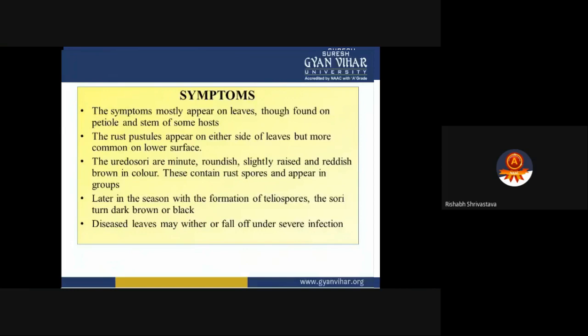Symptoms include pustules. They mostly appear on leaves, though they are also found on petiole and stem of some hosts. The rust pustules appear on either side of leaves, but are more common on the lower surface. The uredosori are minute, roundish, slightly raised, and reddish brown in color. These contain rust spores and appear in groups.